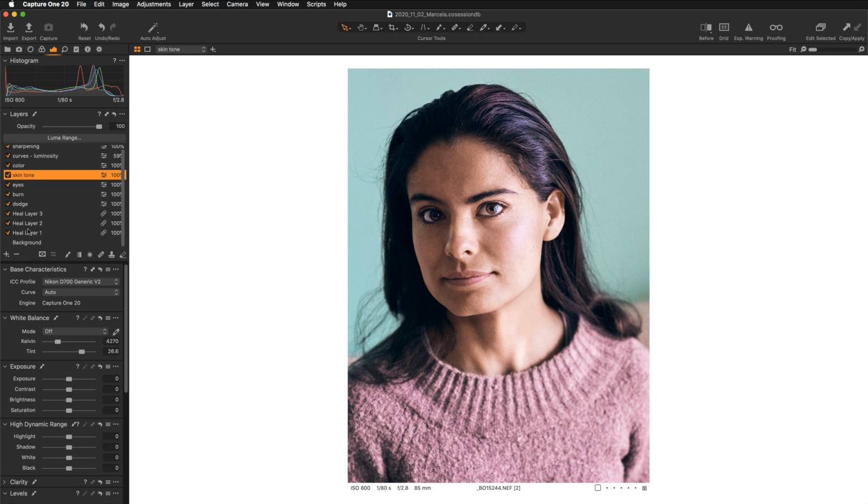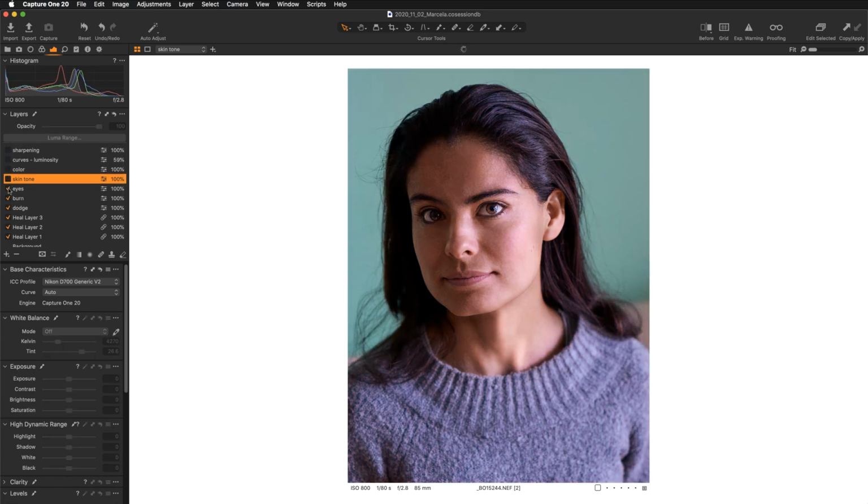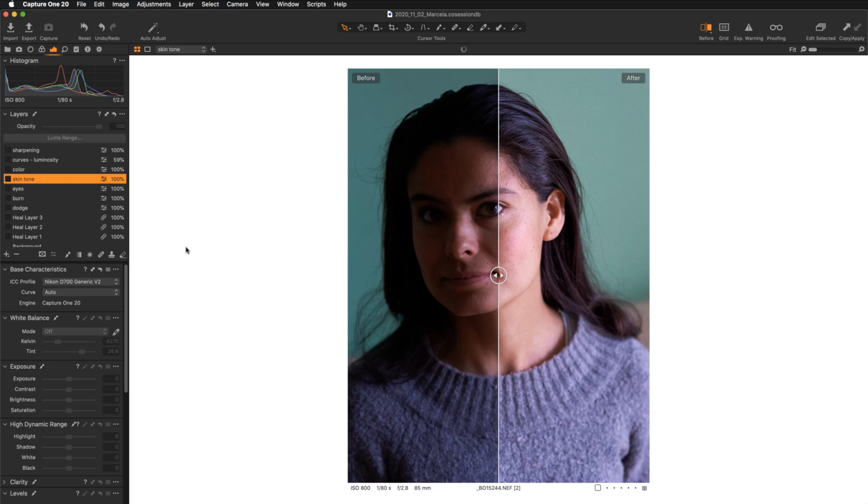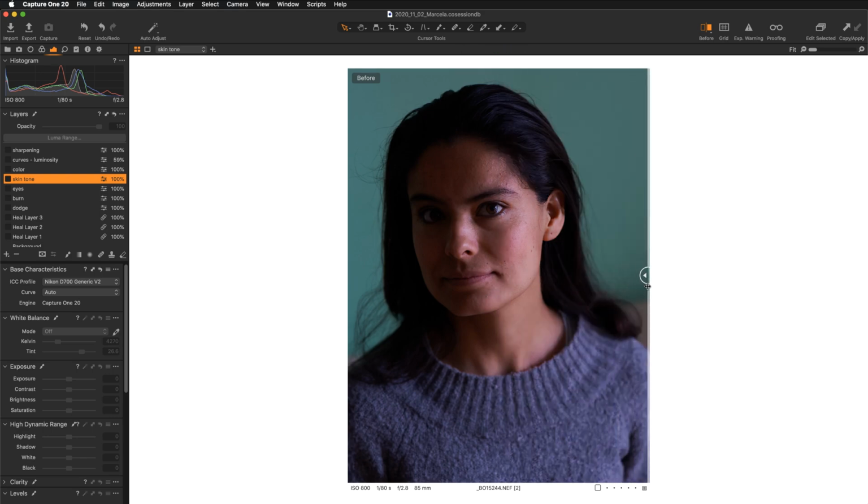So first of all, we have heal layers, we have dodge and burn. So let me just very quickly show you what I have done on these layers, because all these adjustments are crucial for any successful portrait edit. So this is my image after switching off all these layers that contain the adjustments. However, this is not the original raw image yet. This is the original image, this is the starting point.